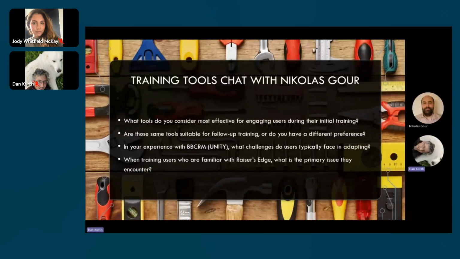So following up along that same line of questions, do you find that those same tools are suitable for doing a follow-up training or reinforcement training, or do you have a different preference for tools to do those follow-up trainings? Great question.